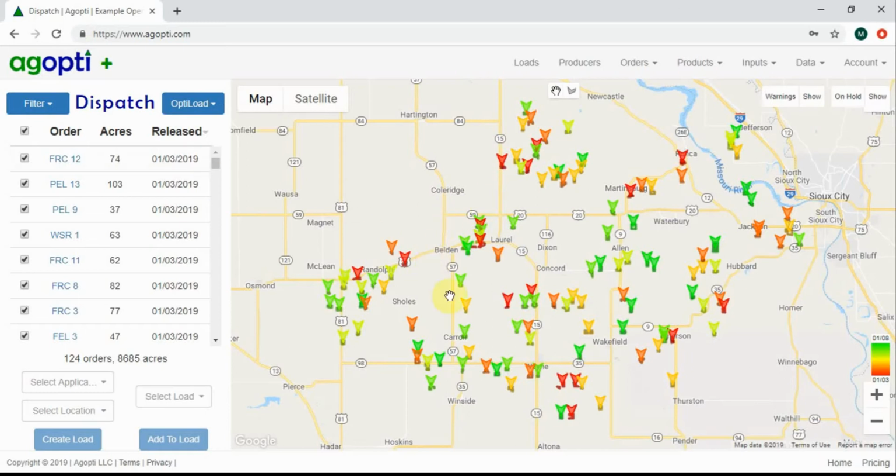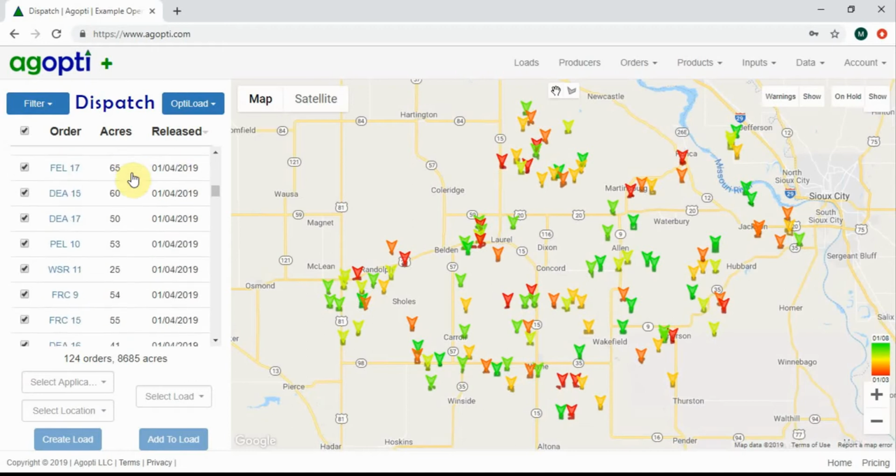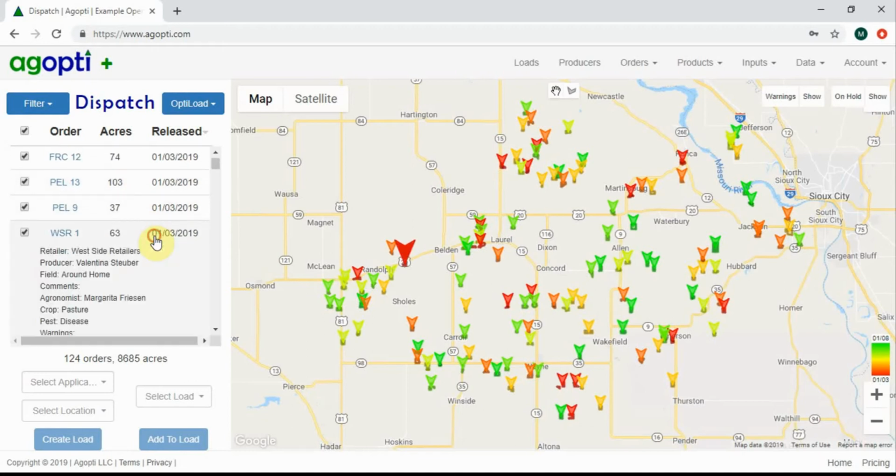So on this screen, you can see all of the orders that you have to spray. It's color coded based on release date. The oldest orders are going to be in red, the newest orders are going to be in green, and it gives you a really quick overview of what are the old orders, what are the new orders. You also have on the left hand side a list of each one.